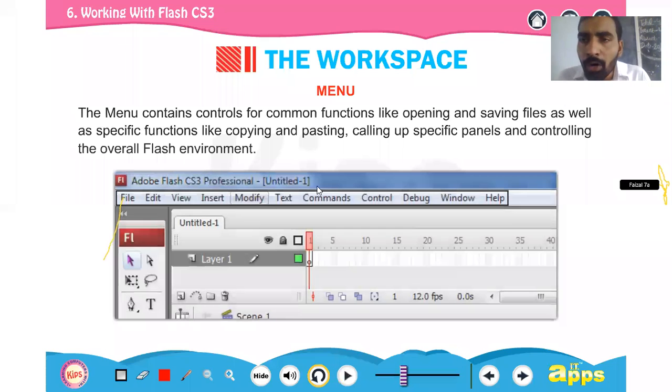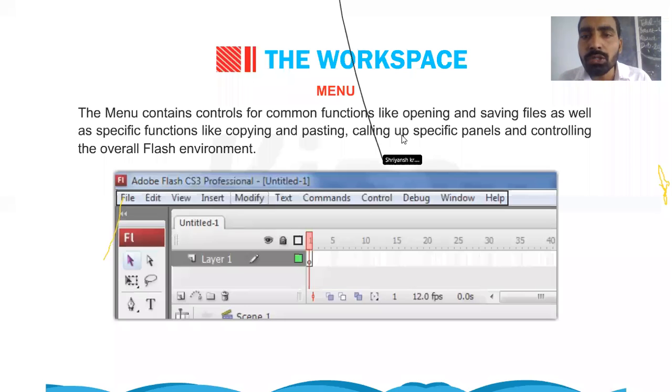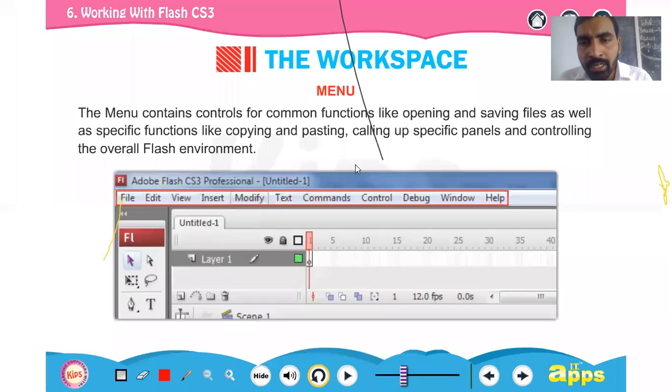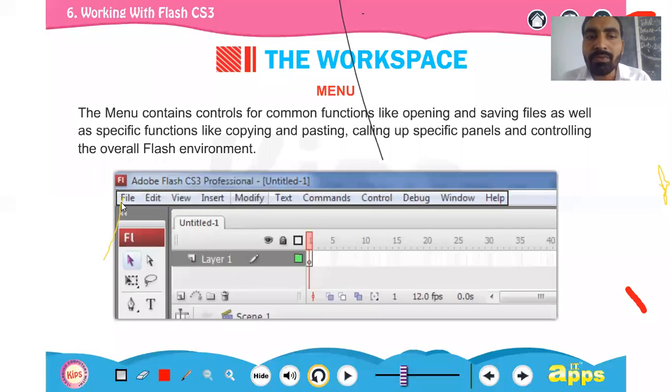Now, about the menus. When we start working in Flash, we require different commands and different tools to perform our functions. For that we use the menu bar. In the menu bar, there are different menus which provide facilities for using commands: File menu, Edit menu, View menu, Insert menu, Modify menu, Text menu, Commands menu, Control menu, Debug menu, Windows menu, and Help. These are the different menus available at the menu bar, and this is also an important part of the workspace.